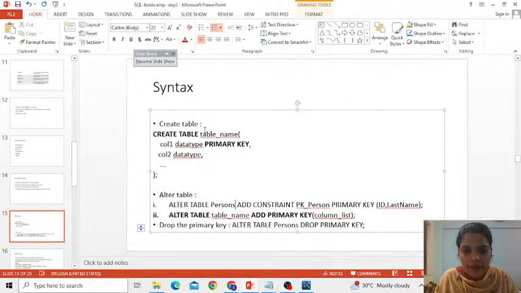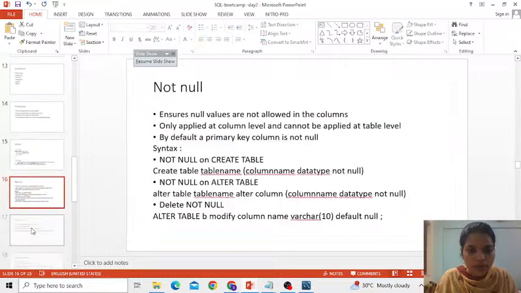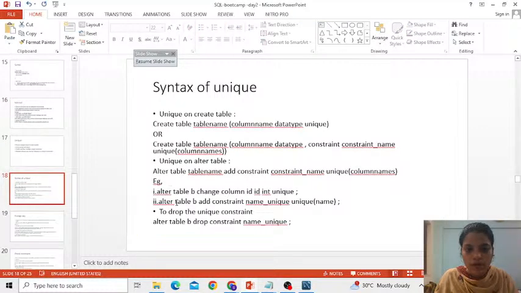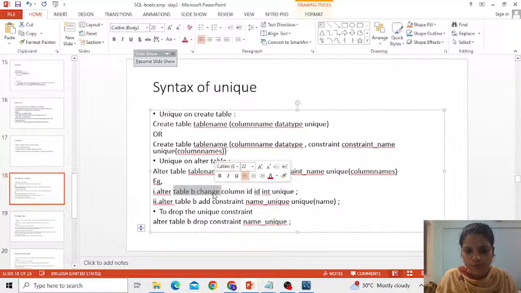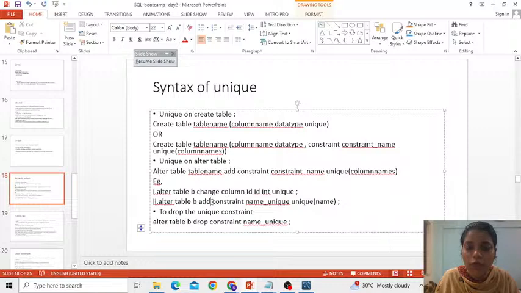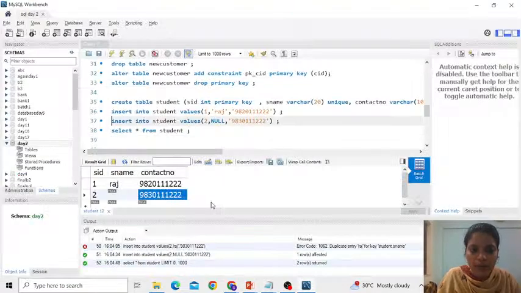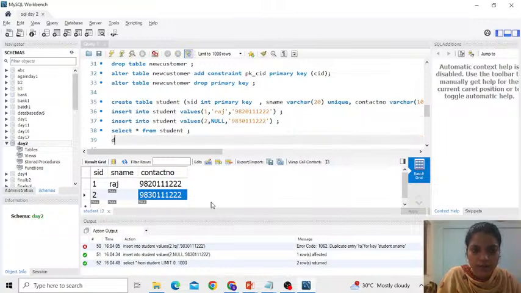Okay. What if I have forgotten, people, to add a unique key when I created the table? That means you have to alter the table now, right? You have to alter the table. For example, let me drop this table student.